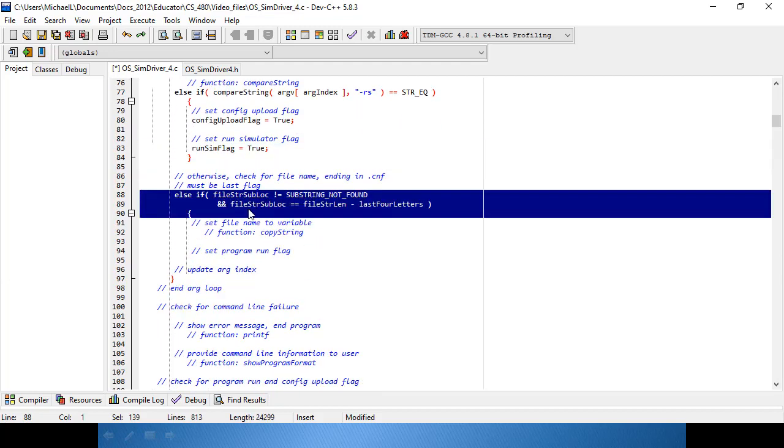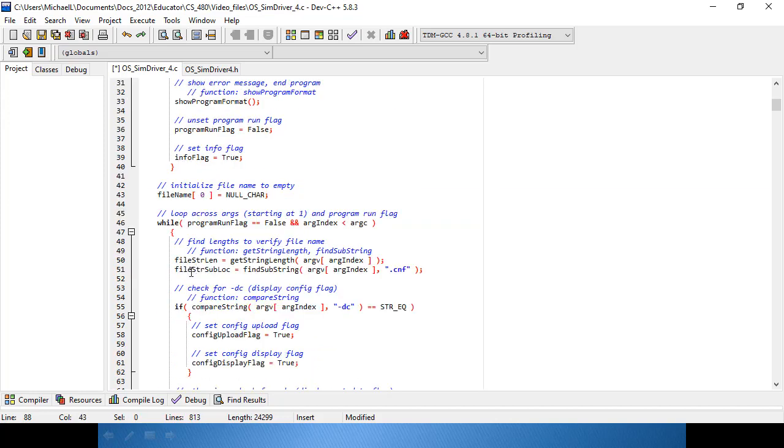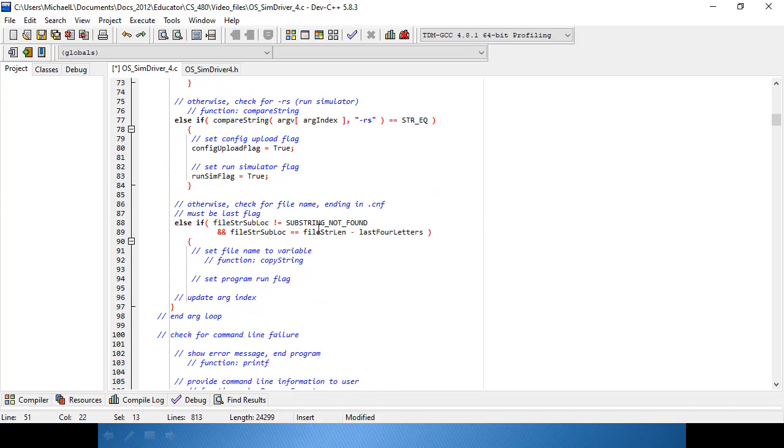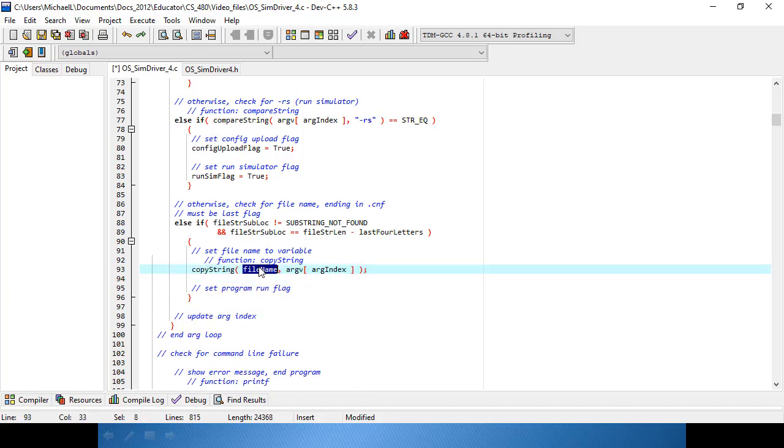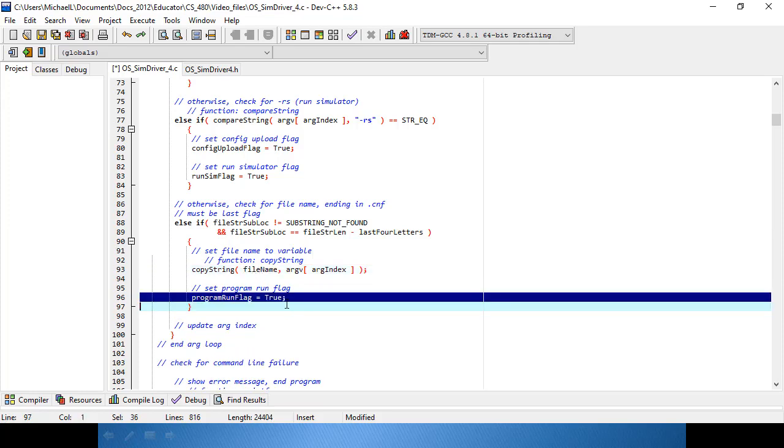Okay, the last but not least here, the else if, it's not a substring found. So when we did this part right up here, if it was found that the substring's not found, this is a not equal not found, so we're looking for it to be found. And then we say subloc is a file strlen minus the last four letters, which means this should have been 4. It should show the index of that coming backwards from the file strlen. If that's the case, then in fact we've got ourselves, we put our curly brace in, we can set our file name appropriately, and then we can set our run program flag.